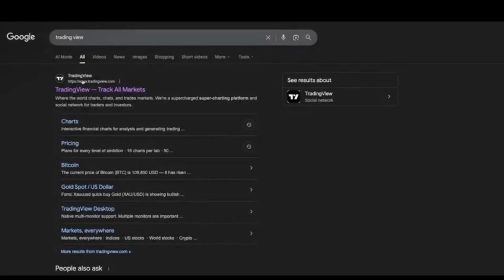Okay, so when you go on Google, you type TradingView on here, and you select the first one right here. That's it, and it's going to take you to TradingView.